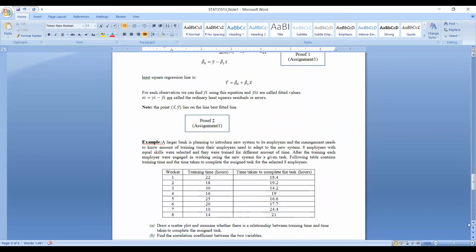Right, so let's have a look at this example. It says a large bank is planning to introduce a new system to its employees, and management needs to know the amount of training time their employees need to adapt to the new system. 8 employees with equal skills were selected, and they were trained for different amounts of time. After the training, each employee was engaged in working using the new system for a given task. The following table contains the training time and the time taken.